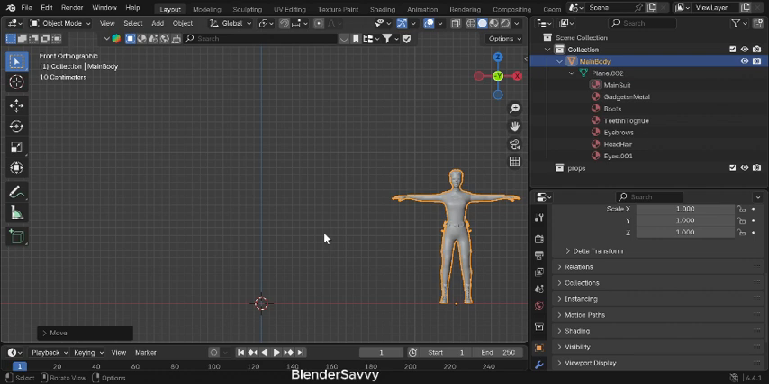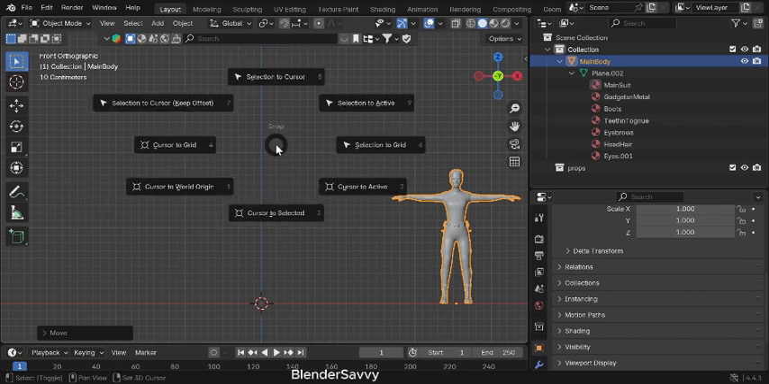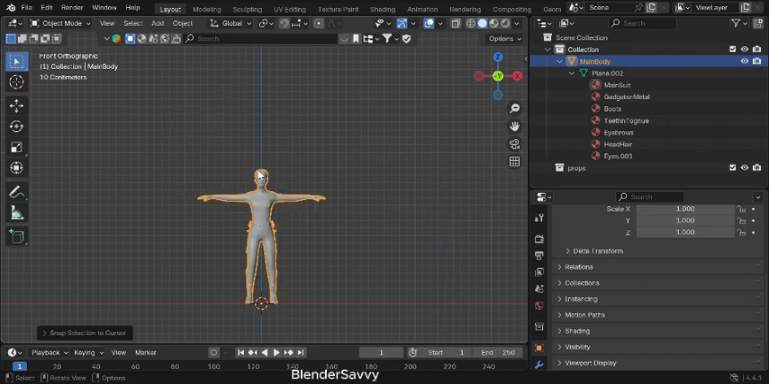So what you're going to do here is Shift S, then click on selection to cursor. This is the object selected, then this is the cursor. Selection to cursor, keep offset. You want to use this one, so when you click on it, that is what you're going to get. So it comes back to its position.